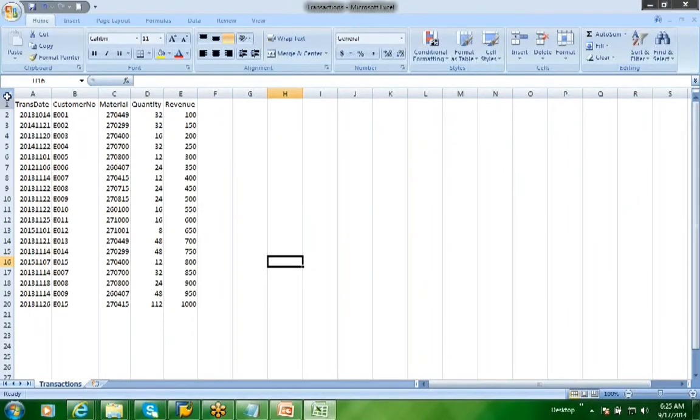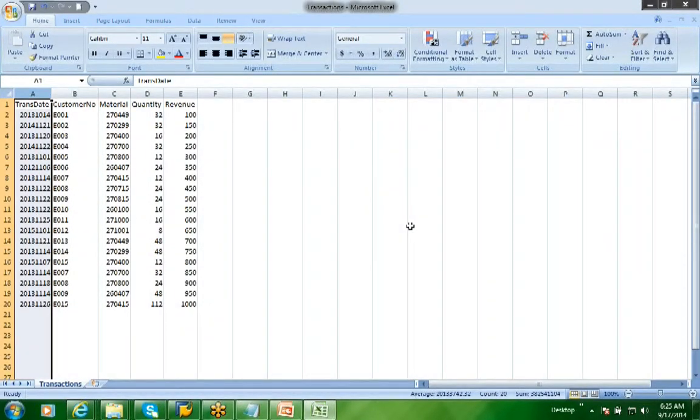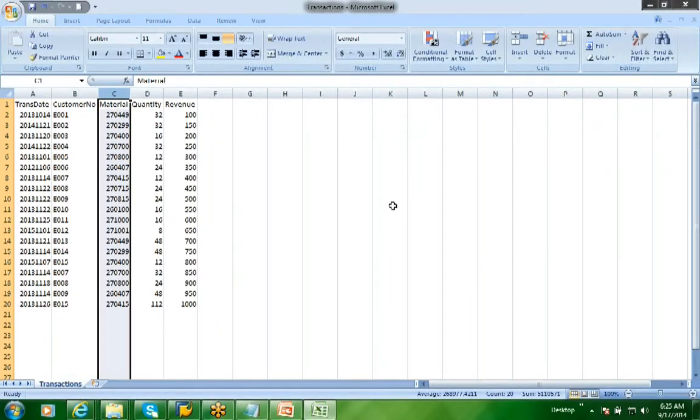Okay, I want to hear from you guys one by one again. So what is this transaction date? Is it a characteristic or key figure or what? It's a characteristic. Okay, what about the customer number? Characteristic. Yeah, what about this? Characteristic. What about this? Key figure.